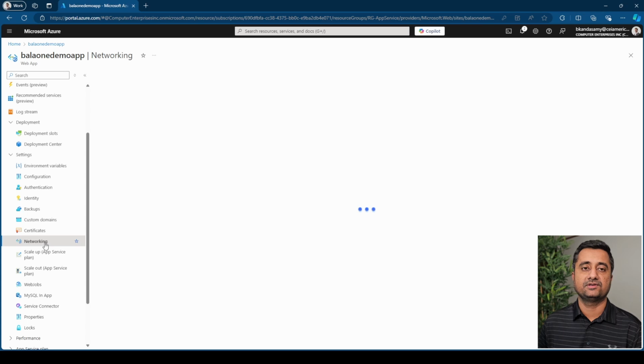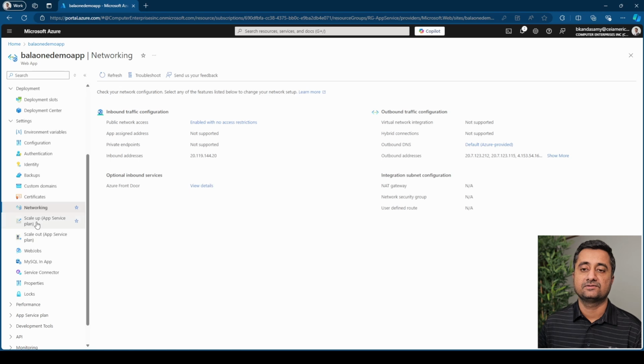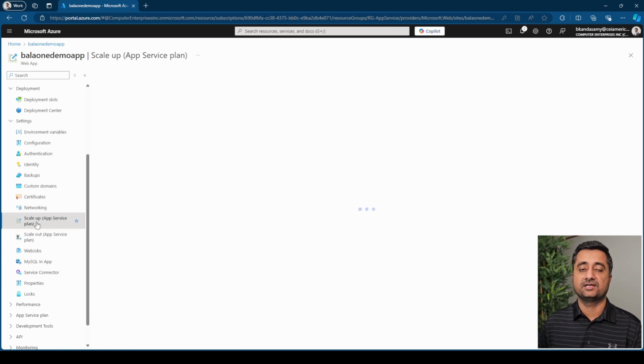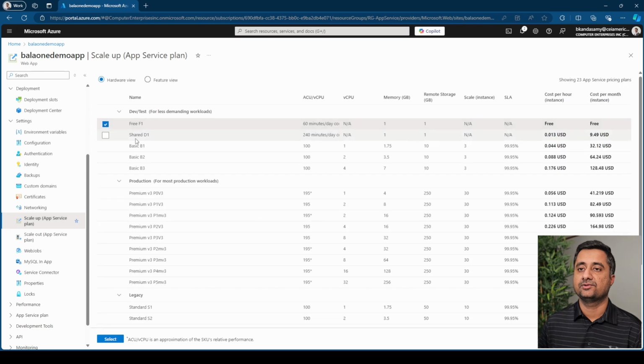And then moving on to the networking, if you're having the virtual VNet configuration or any other details, then you would set it up here. So moving on to the next one, which is scale up. When you need to scale up, like increase the plan size, then you would do it here. App Services plan, we took the free tier. You can move to a different tier. This is basically increasing the CPU and capacity.